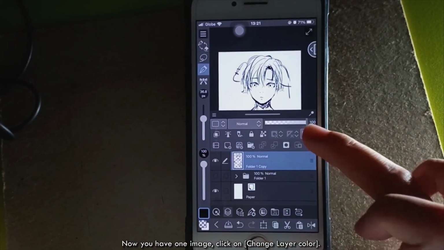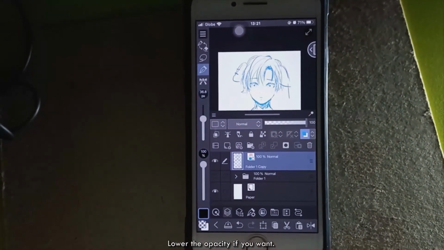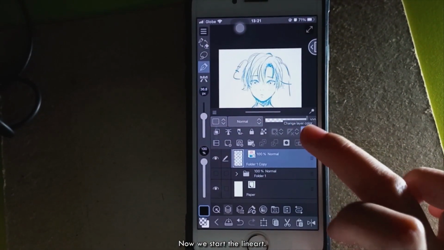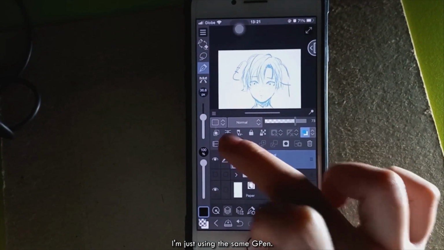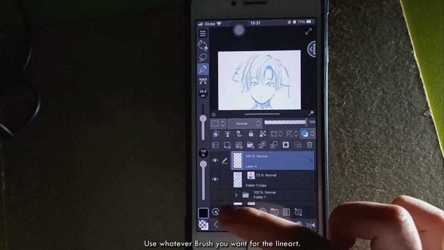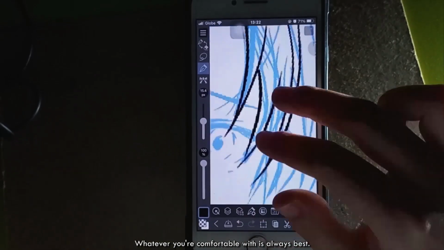Click on change layer color. Lower the opacity if you want. Now we start the line art. I'm just using the same G pen. Use whatever brush you want for the line art. Whatever you're comfortable with is always best.